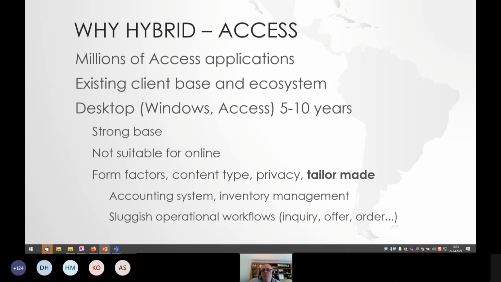Also, when you think of privacy, the GDPR in Europe, not every company wants to send its data up there in the cloud and to the NSA. So that's a problem for them. They want to keep it private in their local system. And the biggest point I see for Access is tailor-made. There is no other tool out there that can be that quick and that cheap to produce perfectly tailor-made solutions for many problems.